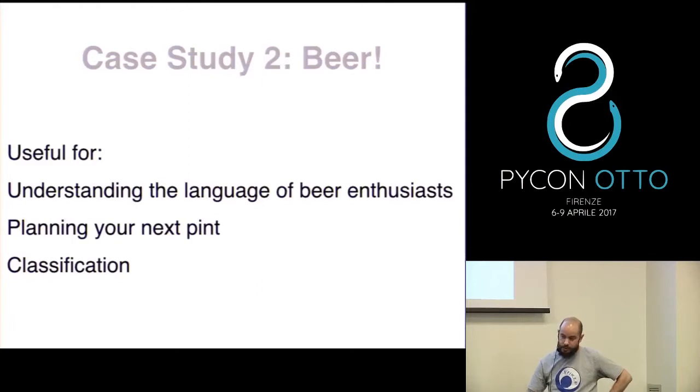And I'm not showing any code, but I also used this data for a classification task. So given a review, can I predict what kind of style they're describing? And I noticed that using word embeddings, you have much better results than using just bag of words or the kind of traditional approaches that you have in text classification.